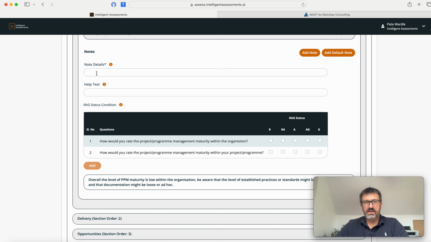So I'm going to add that. Then I'm going to add another note for a happy path, really, in terms of what happens if the first answer is amber green or green, and the second answer is amber green or green. And I'm going to add that.